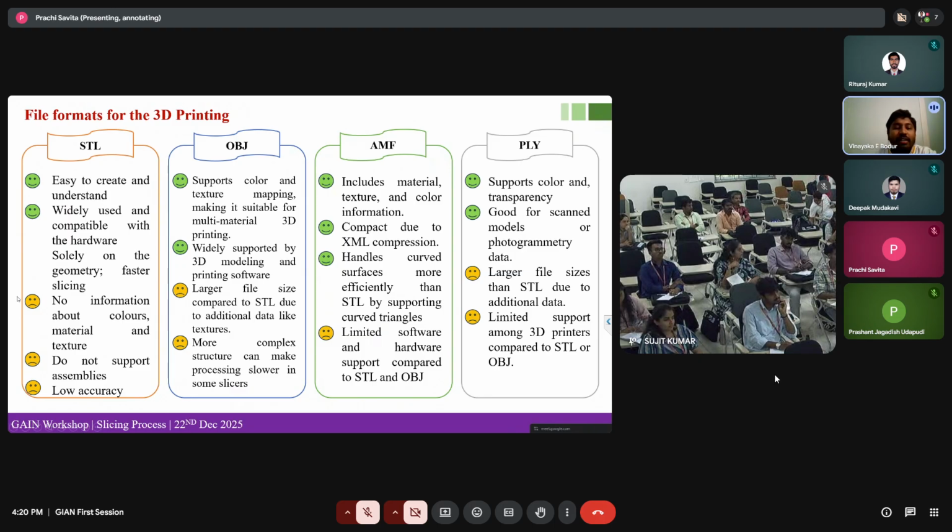So if the vertex of one triangle lies on the edge of another, or if triangles overlap or leave gaps, the model is considered non-manifold and may result in slicing failure or structural defects in the physical prints. This is about STL, and the main drawback here is that no information about color, material, or texture can be saved, and it does not support assembly.